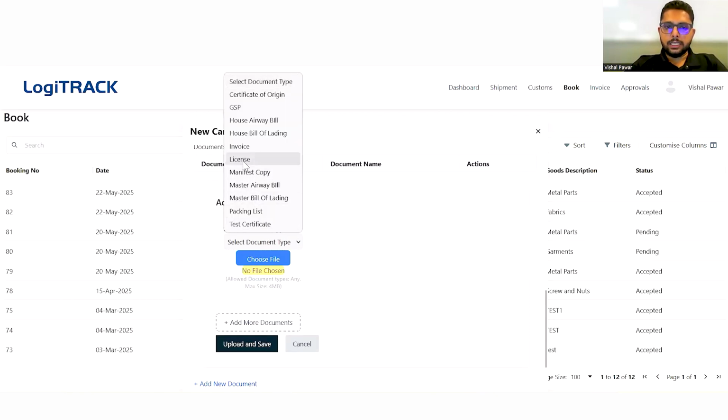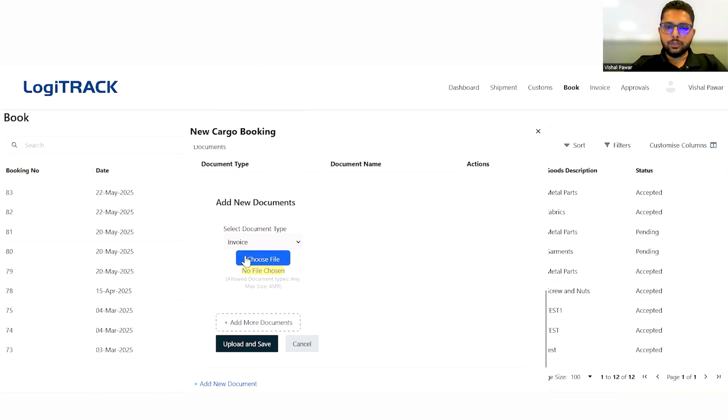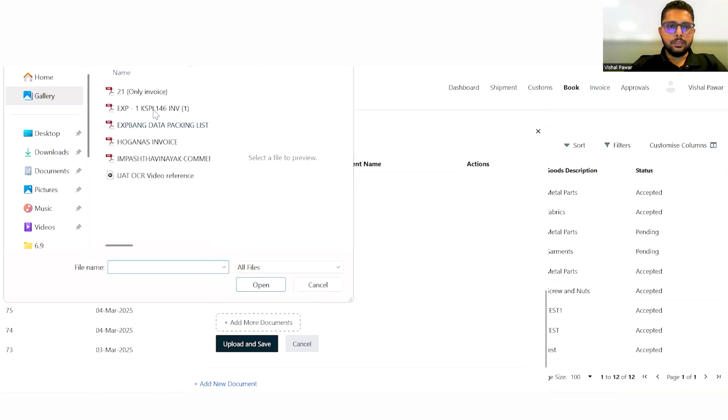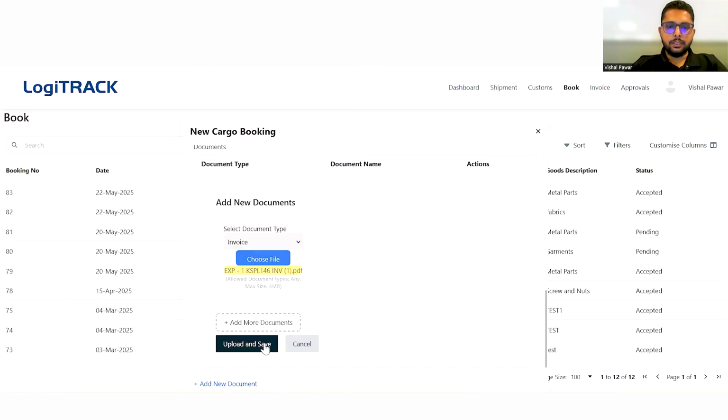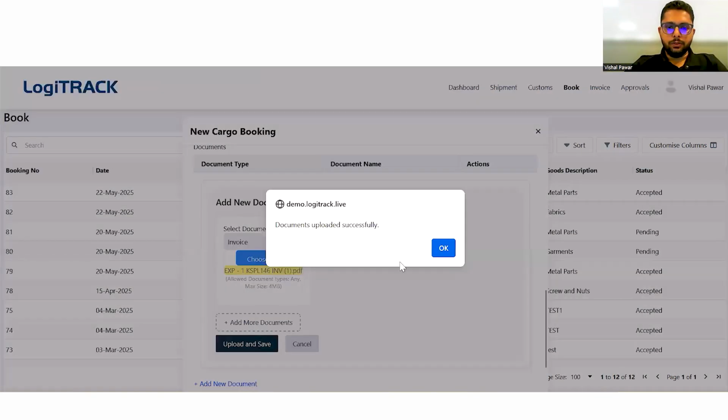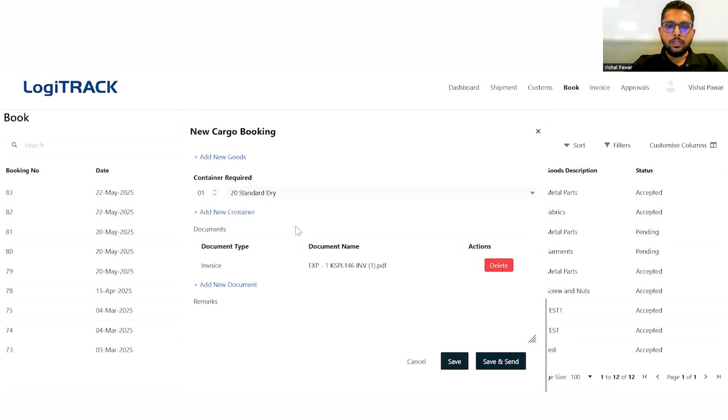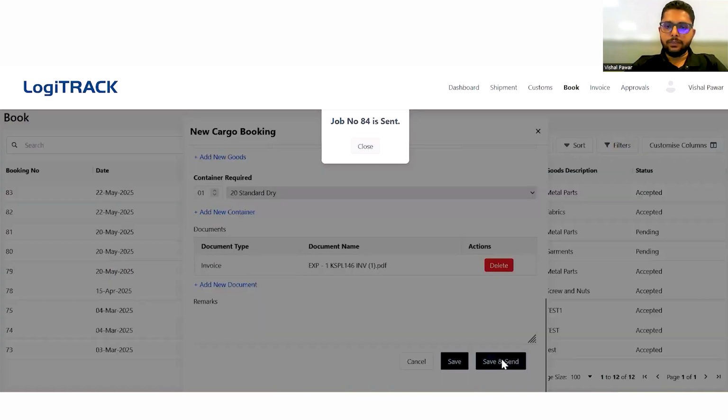As a shipper, let's say I want to send the invoice copy, so I can choose the invoice copy here. Let's say I want to send this export invoice, so I can upload and save. The document is uploaded now. So we have given options: you can save the booking and send it to the forwarder later, or you just save and click on send.